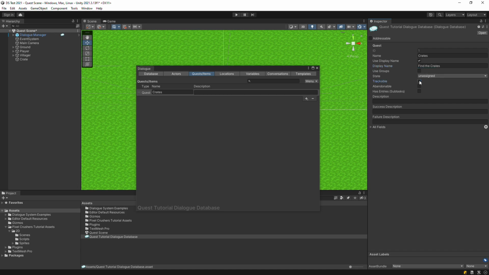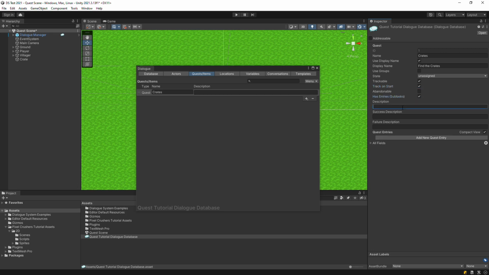Tick Trackable, which allows the user to enable and disable quest tracking info in the Quest Tracker HUD. And tick Track on Start, which enables quest tracking as soon as the quest is accepted. Then tick Has Entries, because we'll use a quest entry, which is like a subtask, to show the current count. Set the description to something like this, and set the success description too.